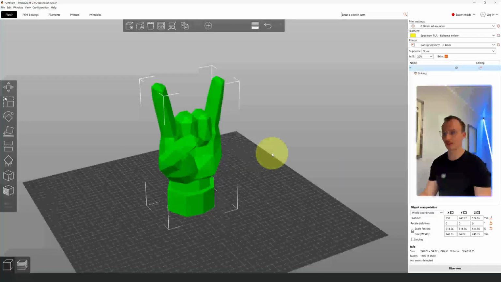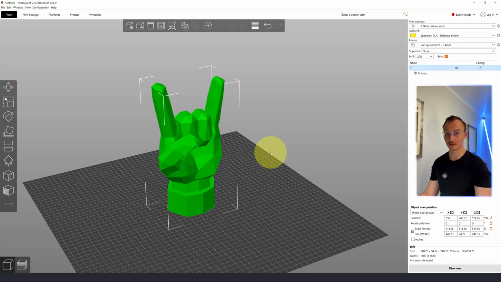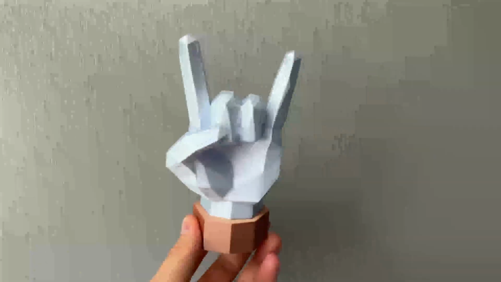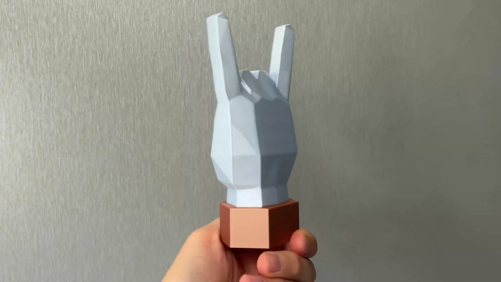The final thing is to print this model and check the results in real life. Here's the time lapse of the print. As you can see, the sharp, low poly style looks great in real life, and the remeshed surface prints cleanly.